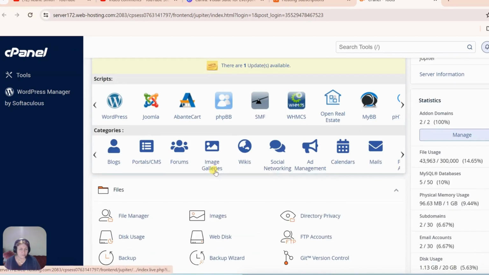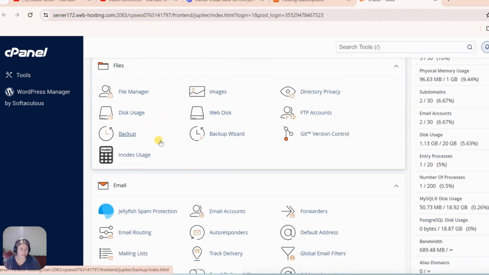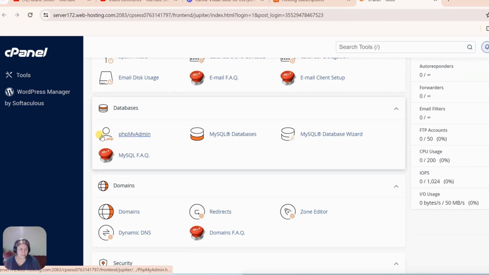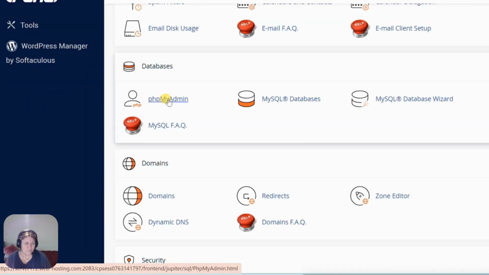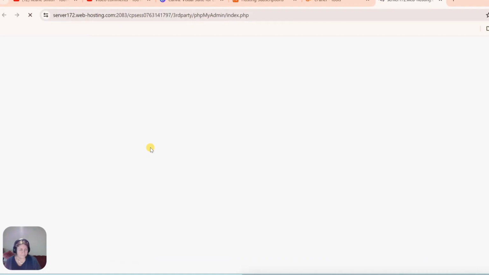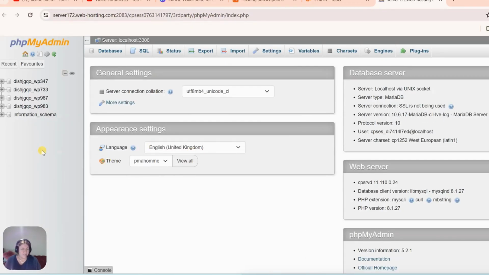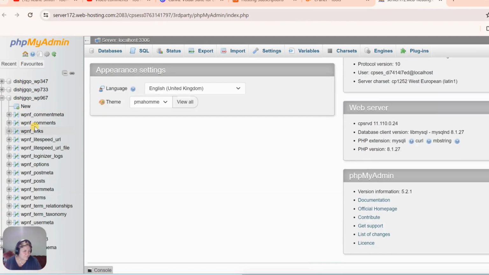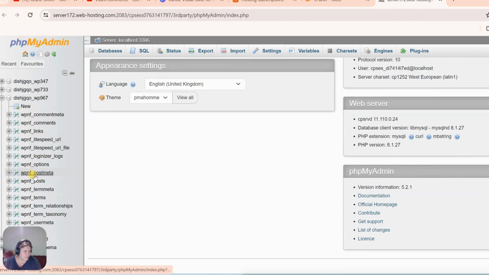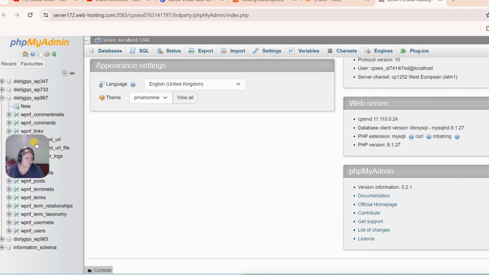Alright, so let's go. We're in cPanel and we're scrolling right down to phpMyAdmin. Press on that. Up in this left column, I've got all the websites that are in this section. Now there's obviously more than one, so we can click on it and open it. Just click on the plus and you'll be able to see in there.